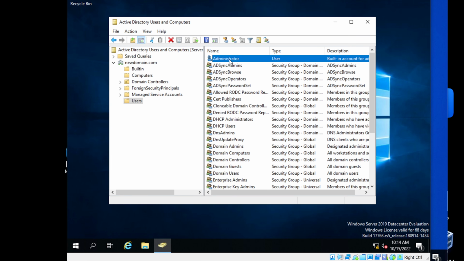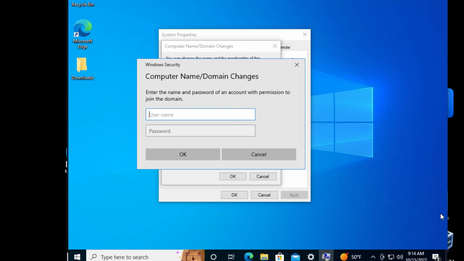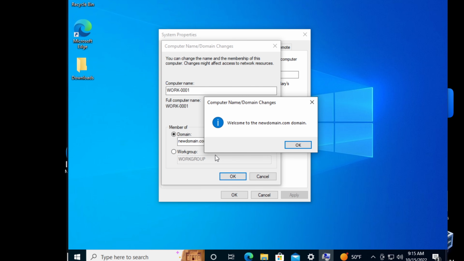Luckily, I have the administrator login right here, which is what I'm going to use. So let's go back to the computers folder just so we can keep track. And I'm going back to the Windows 10 machine. I'm going to type in my login ID, administrator, and I'm going to use the password for the administrator that's part of the domain, which is going to allow this computer to join the domain.